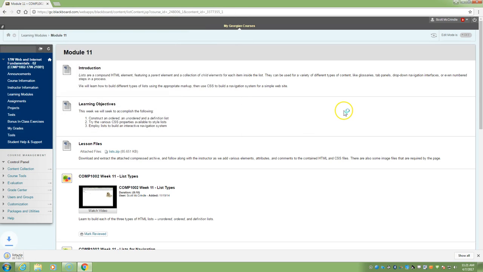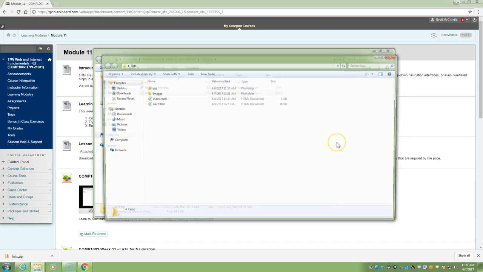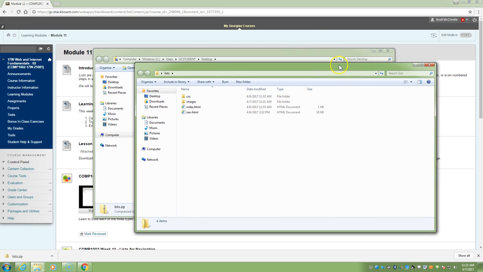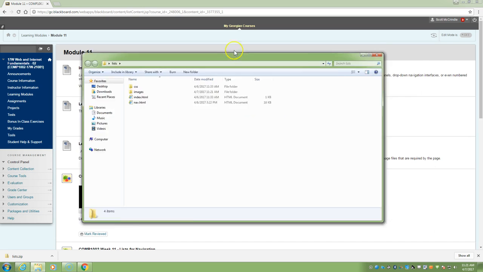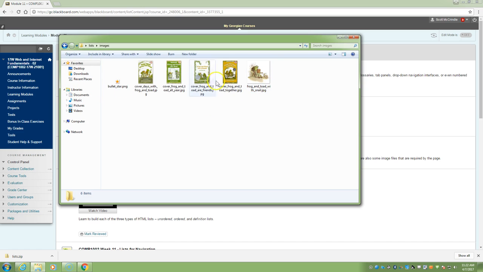On my desktop now. Simple. And if you can extract that lists.zip archive, please. Once you extract it, you should have two HTML templates in there, index and nav.html. You should have an images folder and a CSS folder. That should be empty. And the images folder should have a number of different pictures in here.